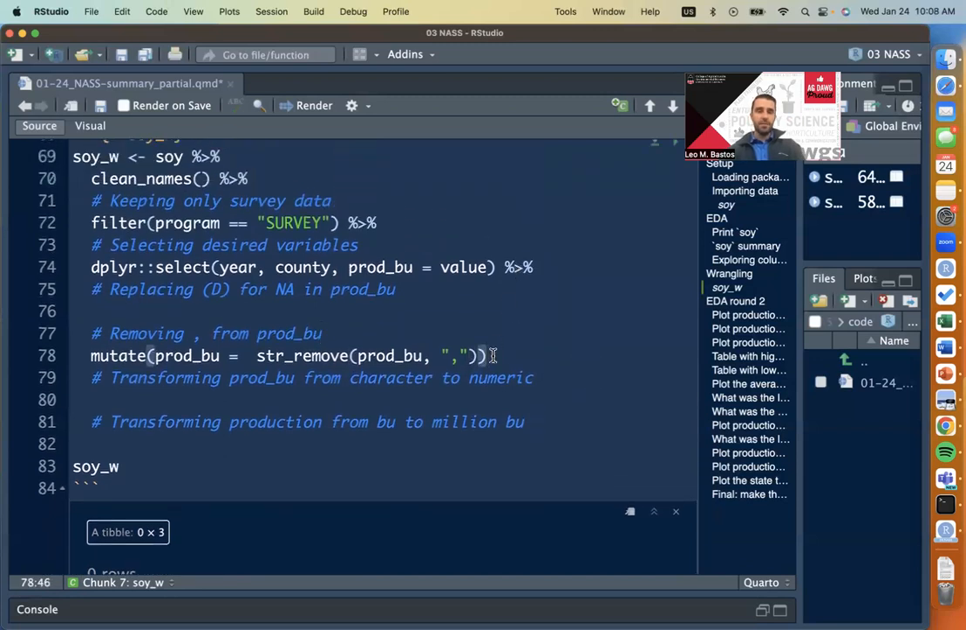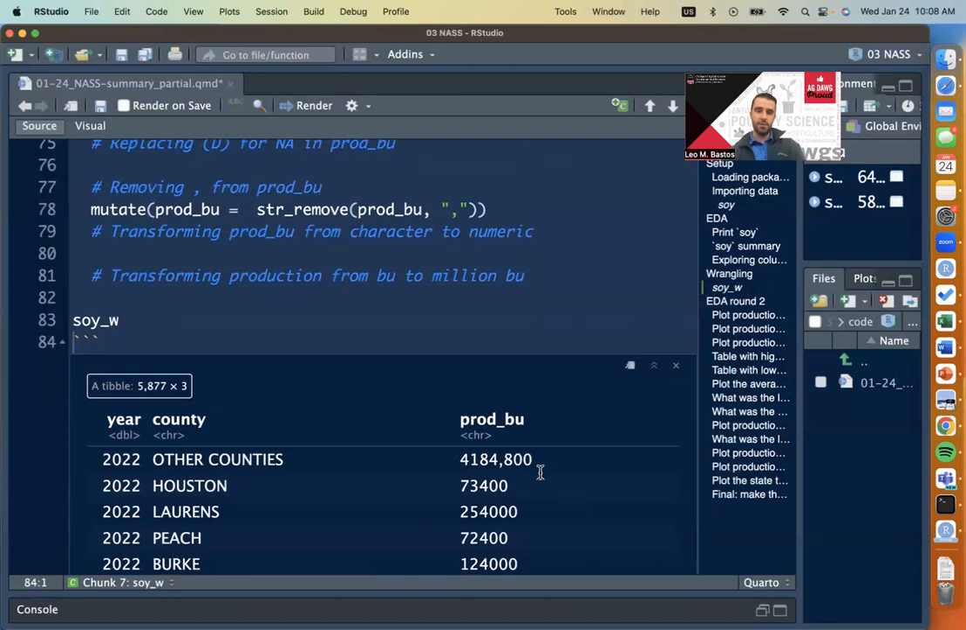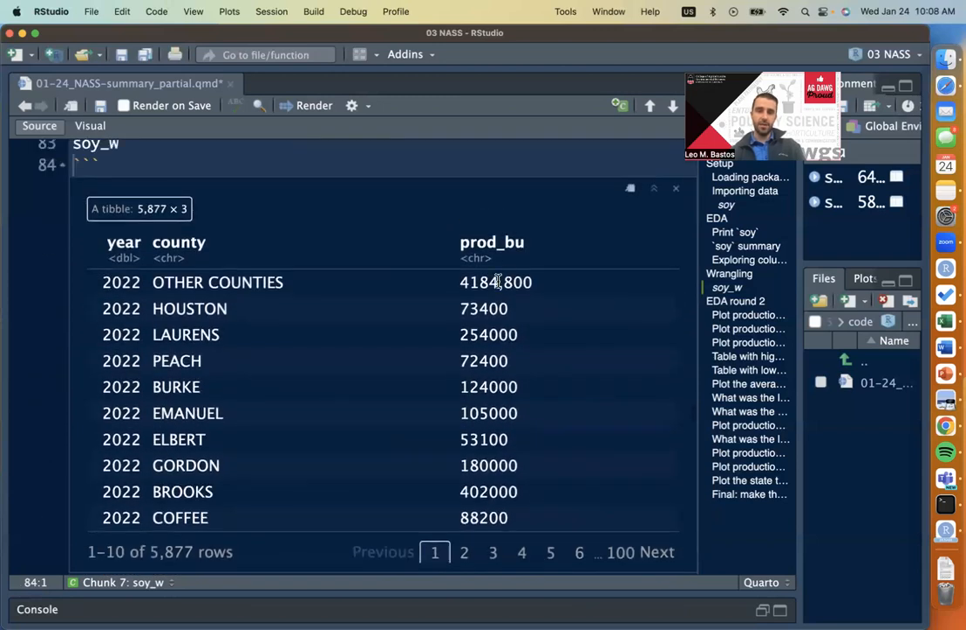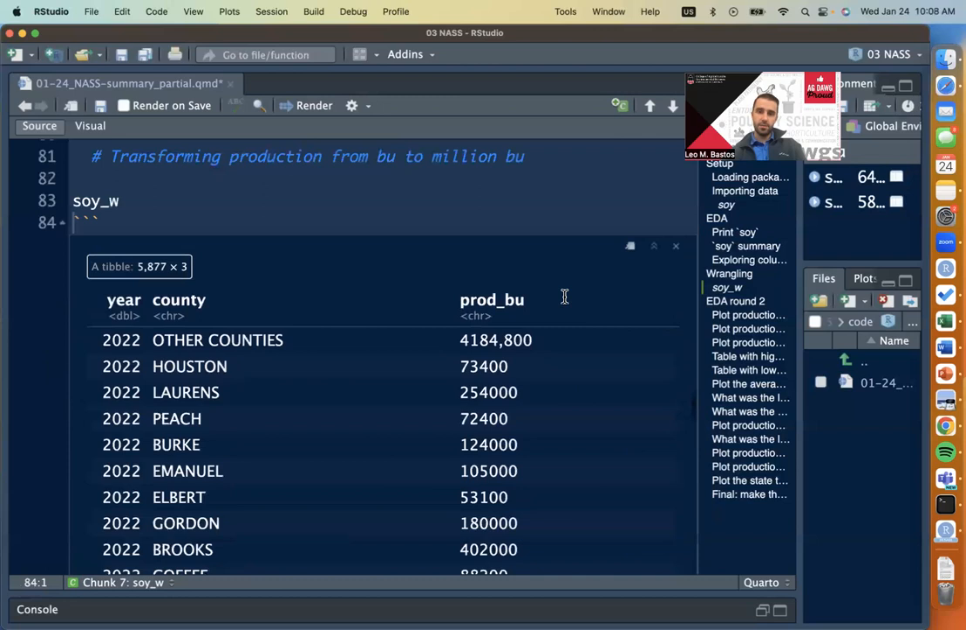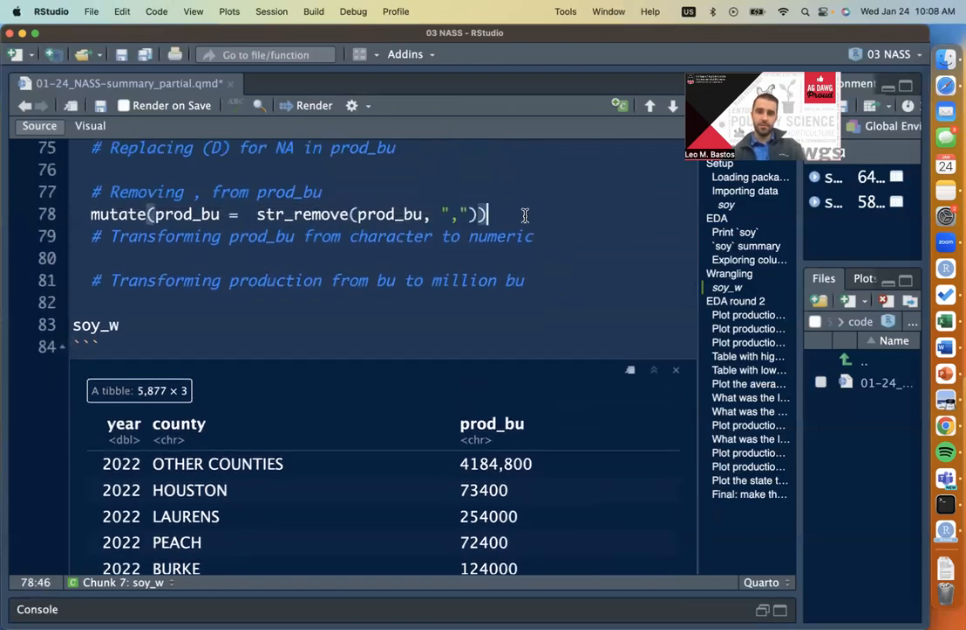So if you do this and you print soy W, you would see now, you know what? It didn't work for all of them, which is kind of weird. Not sure why that one is still there. Interesting. I have another one like that too.